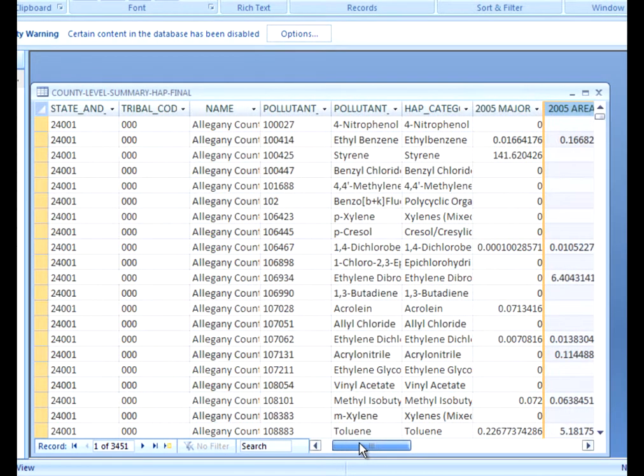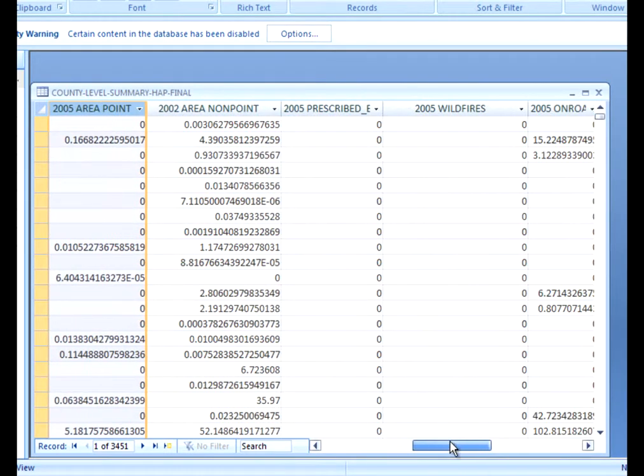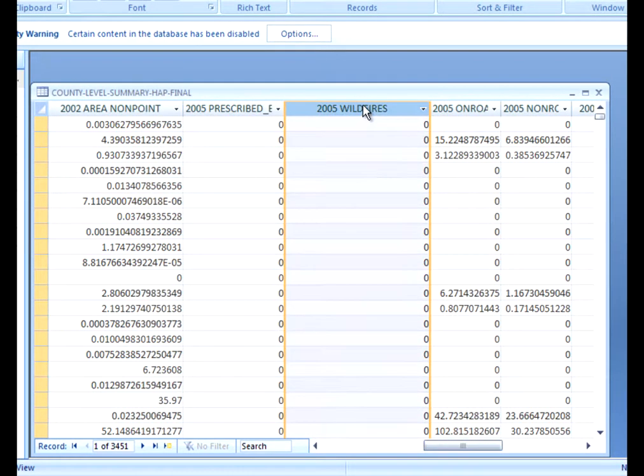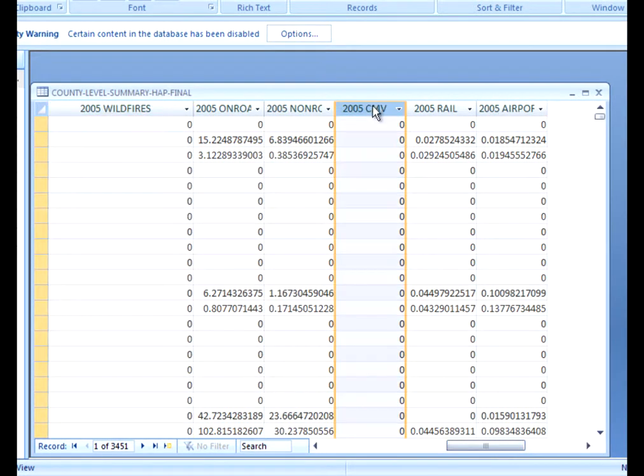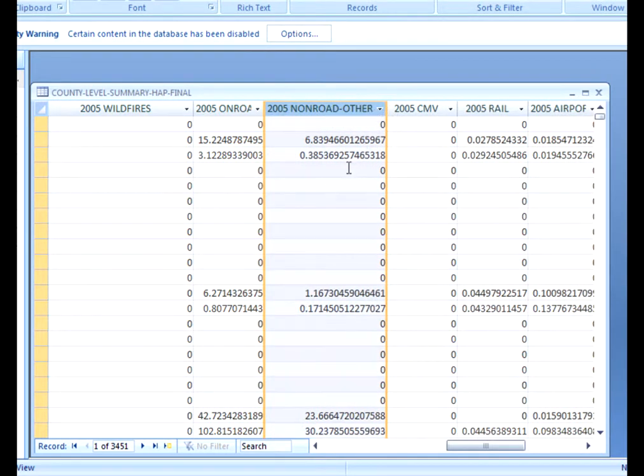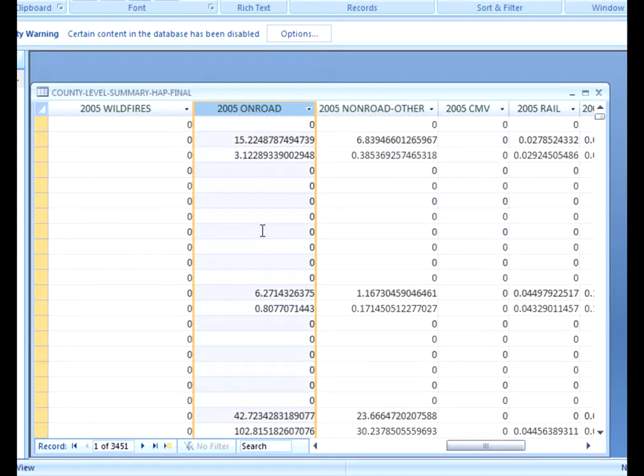We also have information for fires, for wildfires, and several other bins such as commercial marine vessels, CMV. People ask me what that means all the time. Rail, for railroads, airports, non-road mobile sources such as construction equipment, lawn mowers, things that contain motors and engines that aren't generally on the road, as well as on-road mobile. Obviously cars and trucks and buses and things like that. But you'll have information here, and these are in tons per year.